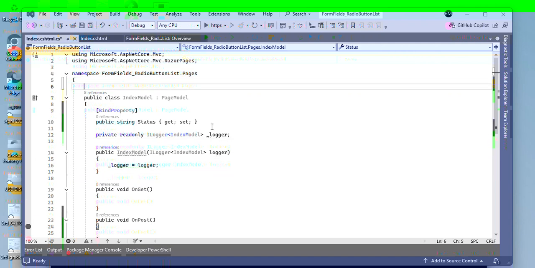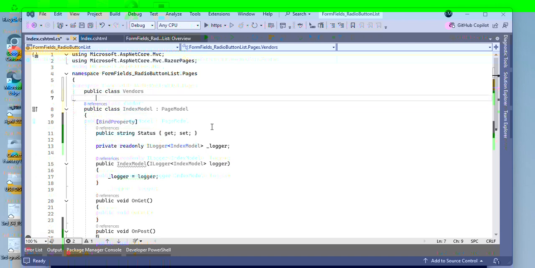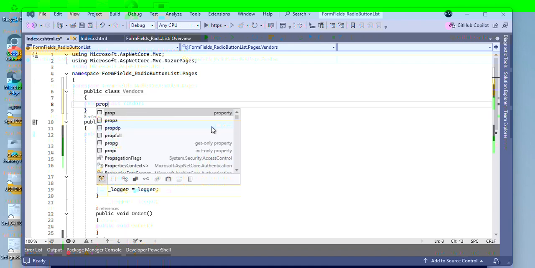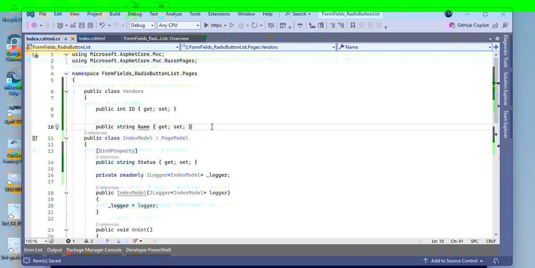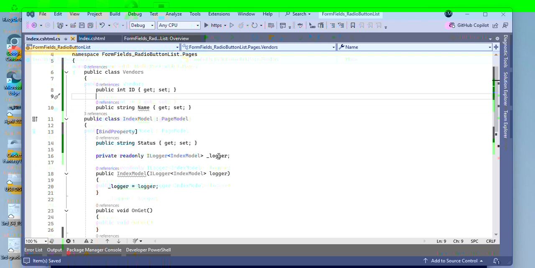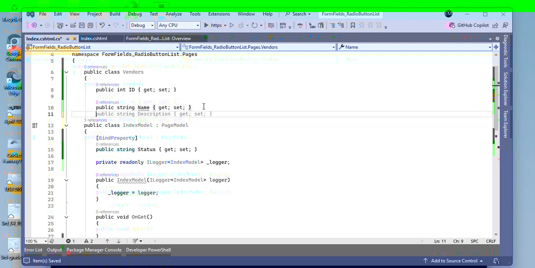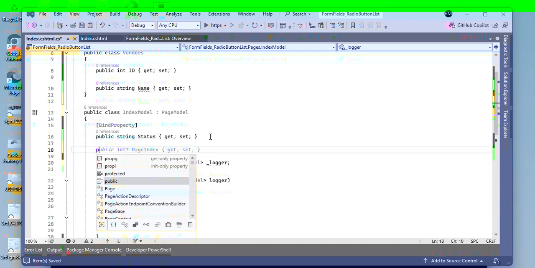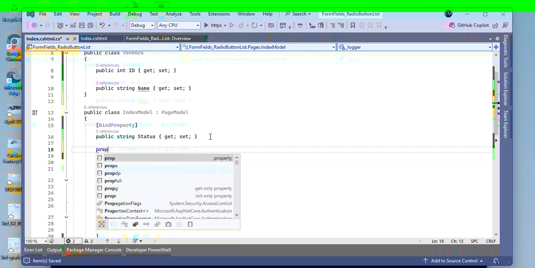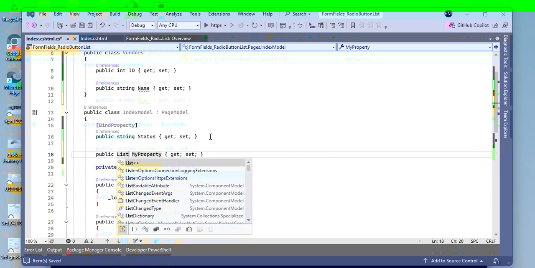Let me create a public class, let's say vendors. So I will have an ID property and a name property, and we can have multiple properties if you want. Let me close this tag, and in the main property, let me create another property with a list of vendors.